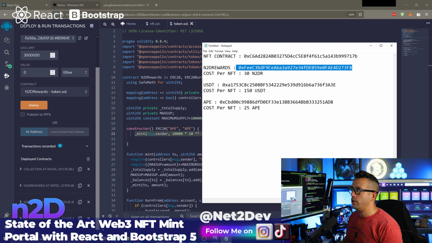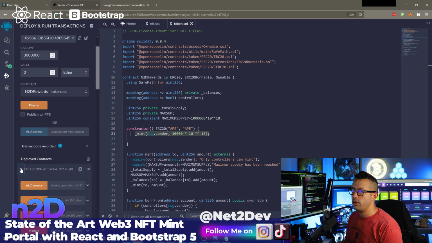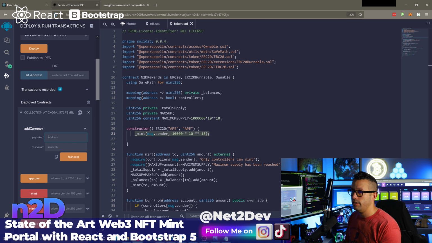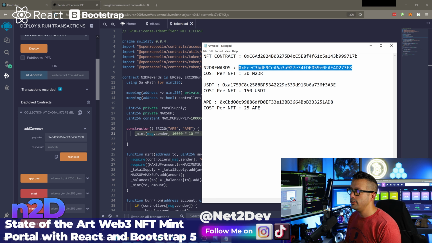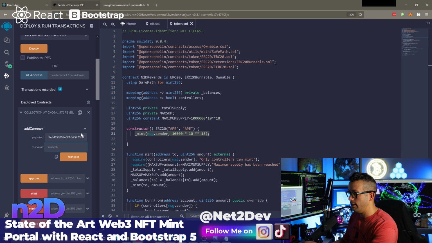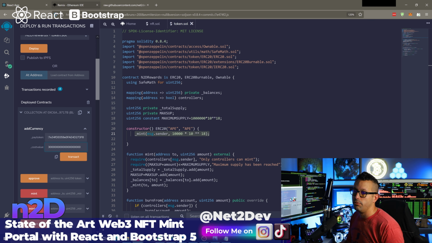So I am going to add the first currency onto the collection smart contract. Let's go here, add currency, token smart contract, price 30, and remember, this is Gwei measurement, or Gwei value, which is 30, and then 18 zeros. 1, 2, 3, 4, 5, 6, 7, 8, 9, 10, 11, 12, 13, 14, 15, 16, 17, 18. Awesome. We got 18 zeros and we got 30. So this basically tells us it's 30 per NFT if we use the Nft Rewards.